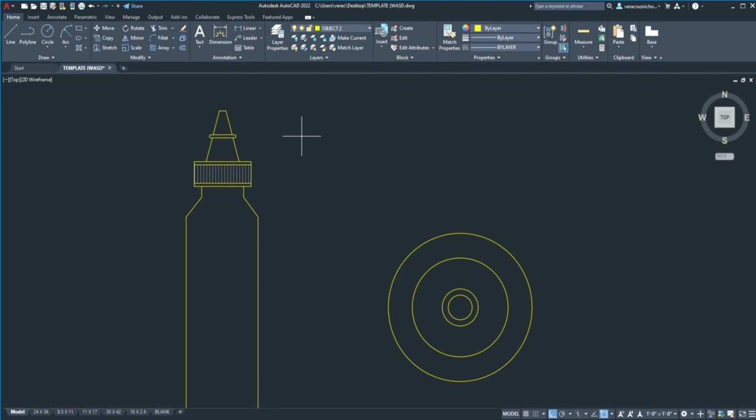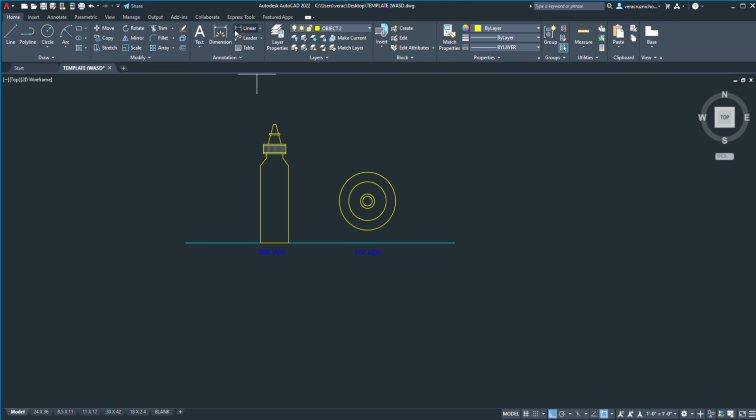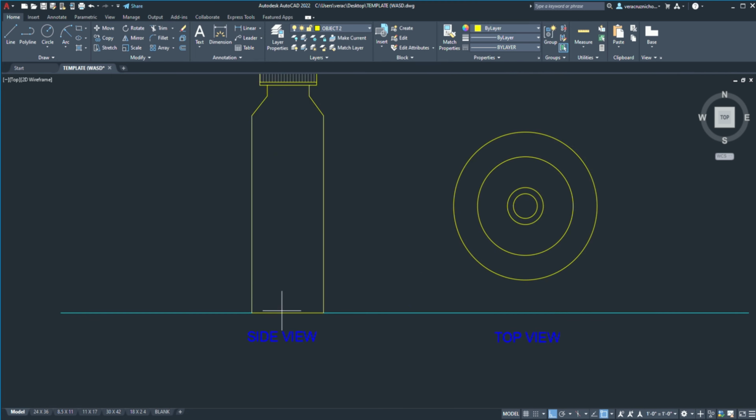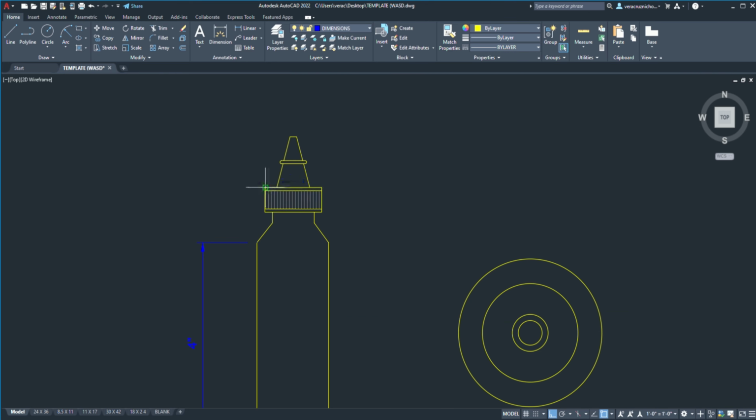Now that we've done all this, I think it's time for us to do the dimensions. I don't know about you, but I believe it's right about that time. So first, change layers to dimensions. And I'm not going to add that many. I'm just going to add a few.